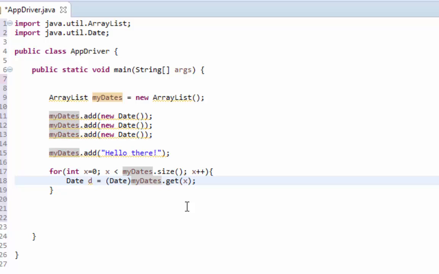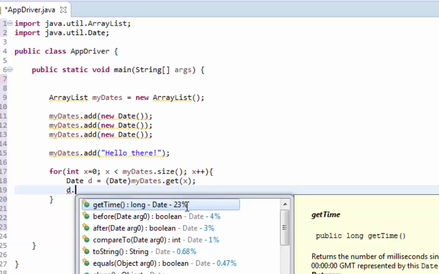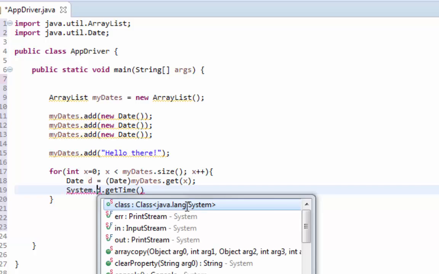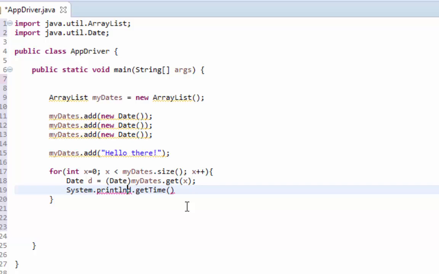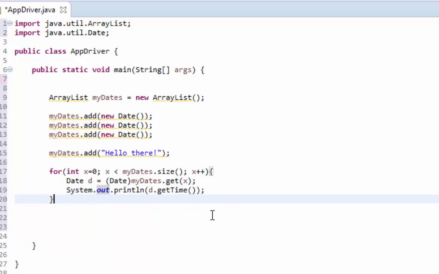All right, so what's a method of a date object? Date.getTime right here. And I'm going to wrap that inside a system.out.println. Okay, still no errors anywhere, but what's going to happen when I run this code? We're going to get the worst kind of error imaginable, a runtime error right here.